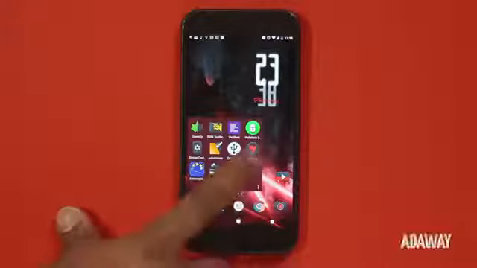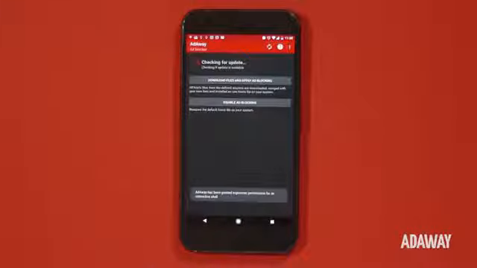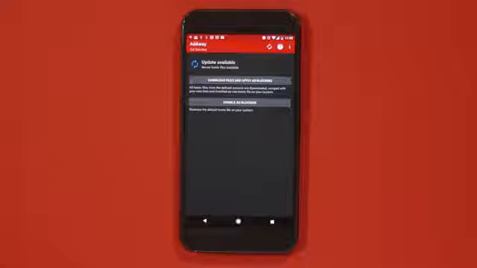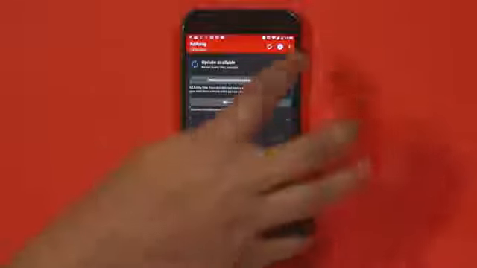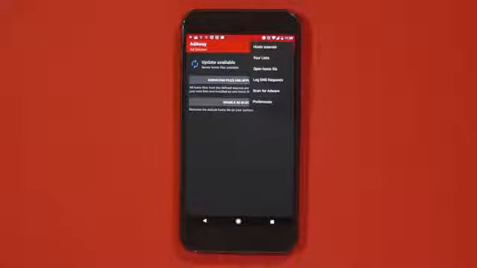Now we have AdAway. So it's an ad blocker for Android that removes ads from the entire phone. If installed correctly, it should remove ads from every app. If it does not, look at their web page. They have got tutorials on how to make it work.